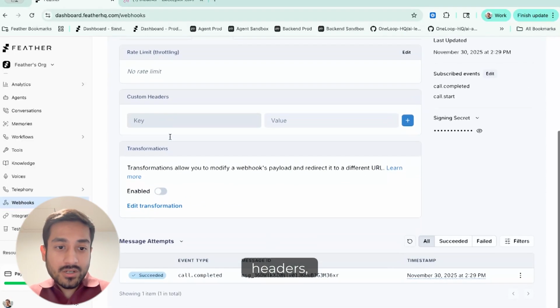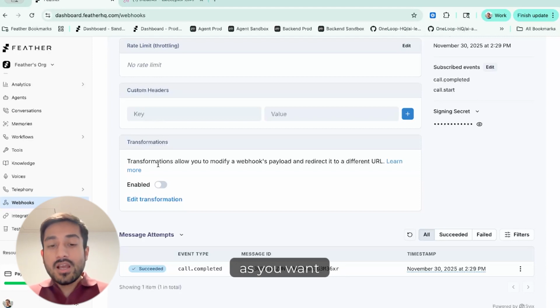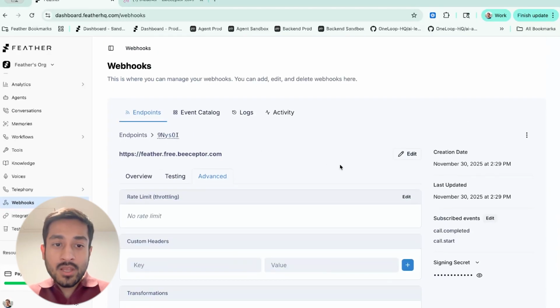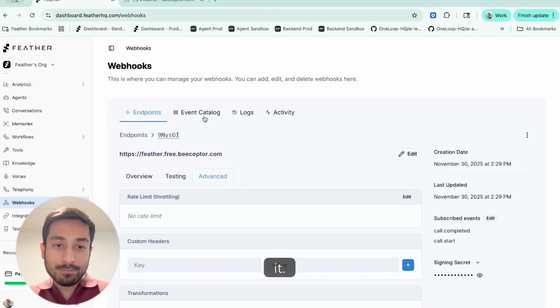We don't need custom headers, as I mentioned. We do not need to do transformations. Transformations is essentially allowing you to modify the payload of the webhook as you want it and as you see fit. And the last thing here is a signing secret. So this guarantees that whenever you receive a webhook, you can validate that it's coming from Feather. Somebody else is not sending it.